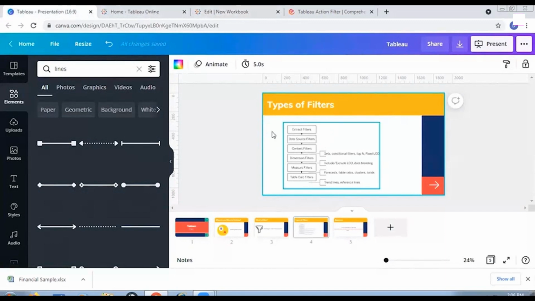Both will happen at your data source. We saw that. And dimension filters, we saw it. And then measure filters also, we have seen it. And we need to discuss your context filters. Okay, so context filters, let us get inside and see what is the meaning of a context filter.